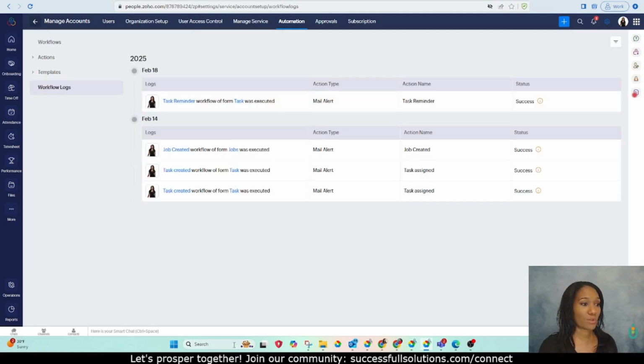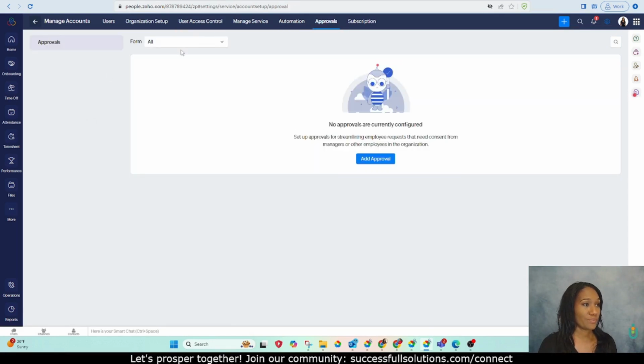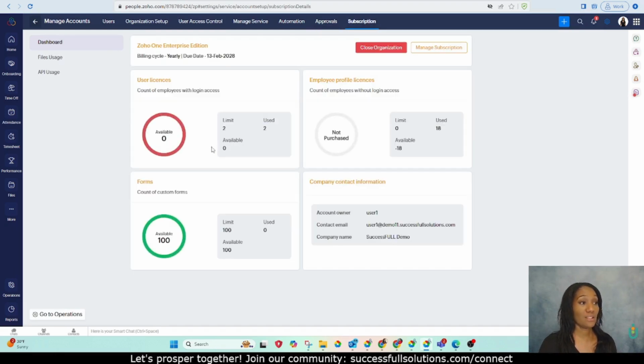And then of course you have your workflow logs. Anytime a workflow has been triggered, you'll see that here in the log. The approval section. And then this is just basically showing you your organization, how many licenses you have. You have a limit of 100 forms. You have 100 forms available. Limit of 2 licenses and 2 have been used. So if you'd like to get an idea of what your subscription entails, you would go here.